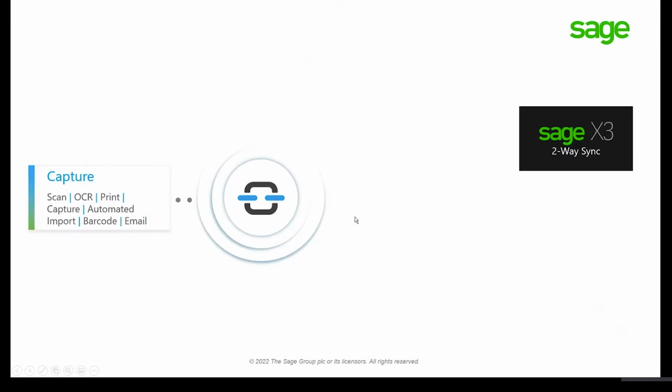So how does it work and what can it do? Here, Sage X3 on the right is awaiting information. Here is the DocLink repository, which firstly captures incoming documents that you can scan and put through optical character recognition, or DocLink can read an email queue and extract and read PDF attachments, extract all the information that it needs, and correctly index it.